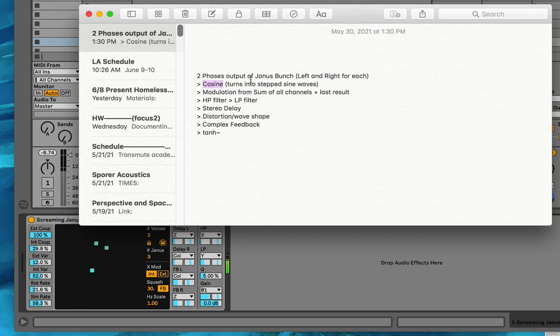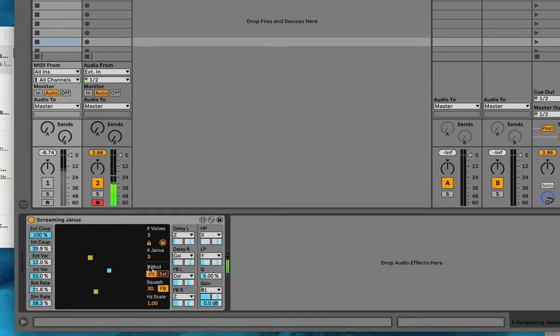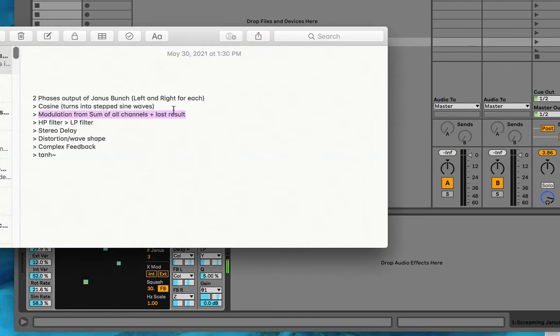And then they go through a cosine, which turns them into kind of a stepped sine wave, like an aliased harmonic sine wave kind of thing. And then it gets modulated by the sum of all of the oscillators, as well as the last result. Actually, those are optional. I should add that it's cross modulation, so the left and right get switched. So that can be completely off. If these are both off, then there's no modulation from the sum or last result.